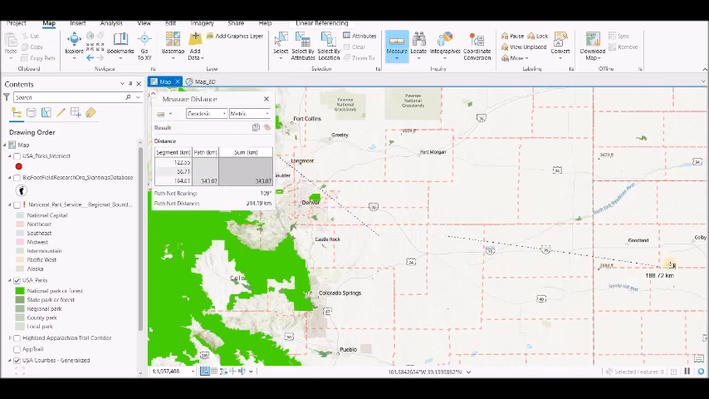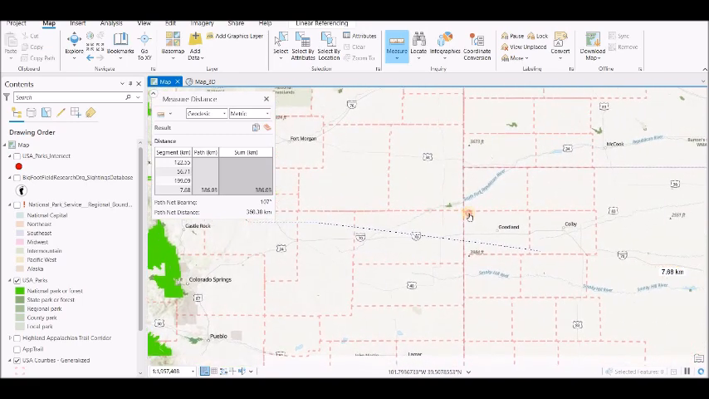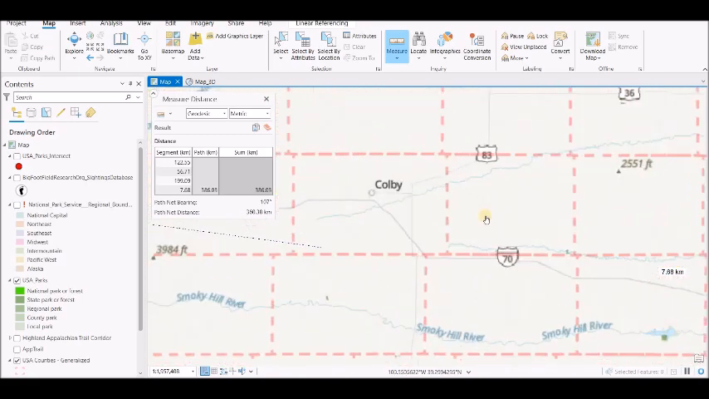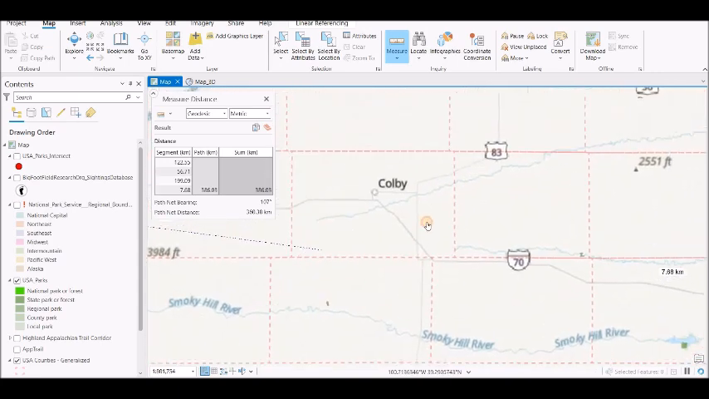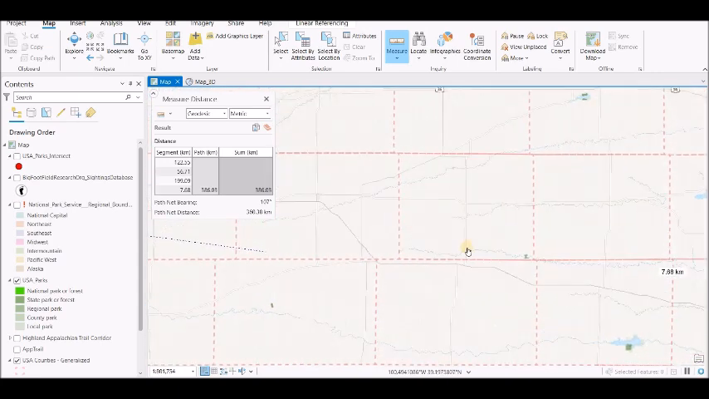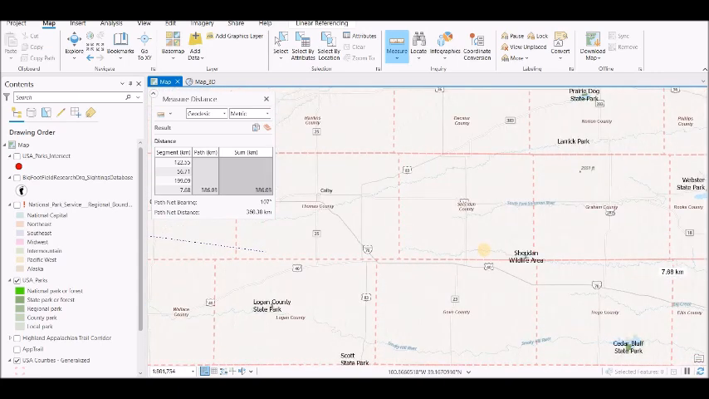Let's say that I wanted to measure beyond the screen. What I can do is hold the C character down on the keyboard, and that activates the zoom control. So I can pan, or I can scroll. And then when I release that C key, that activates back into the measure tool.